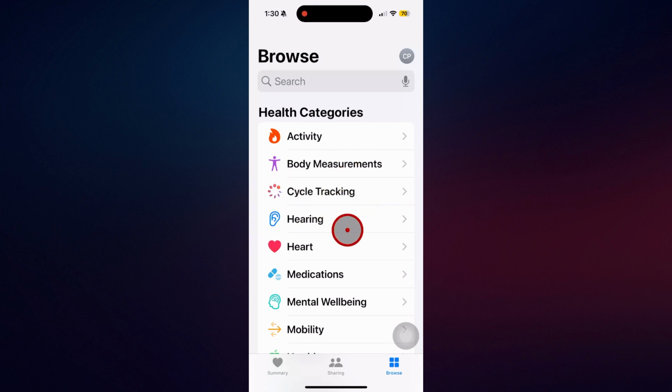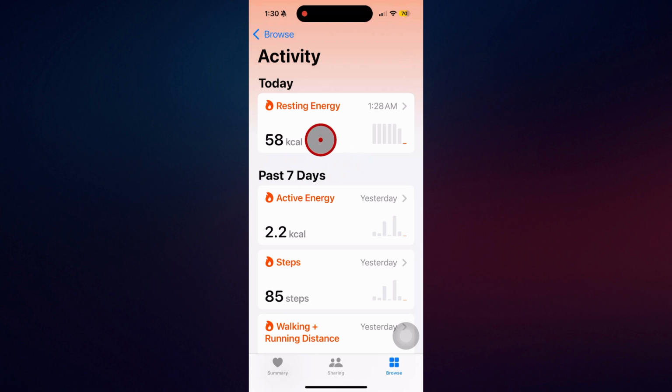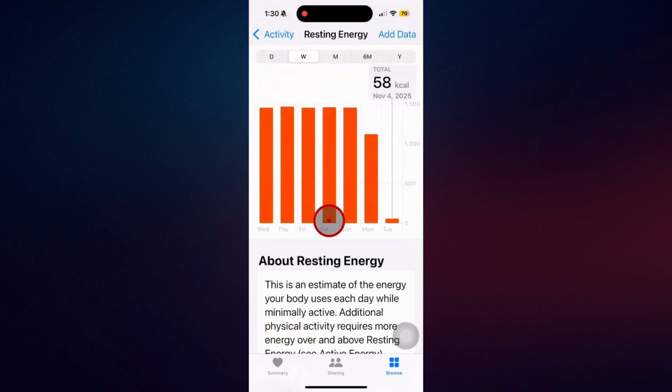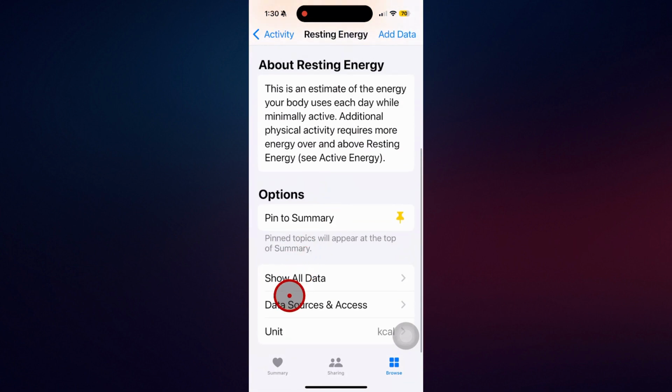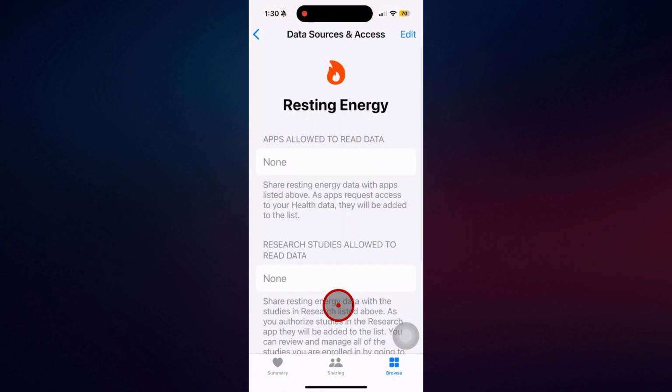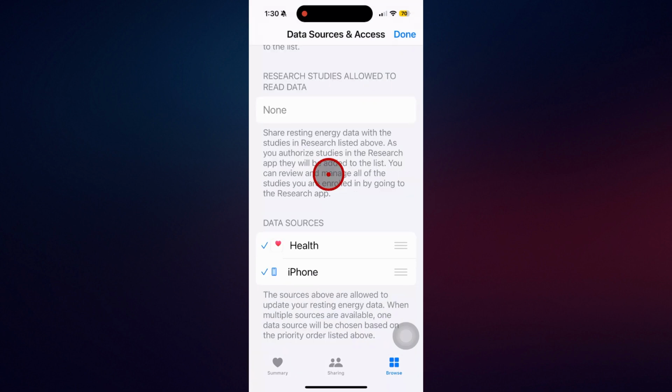Just choose whatever category. Click on it and next is click on the specific activity with the data source you would like to change. Now from here, scroll down until you see data sources and access. Click on it and click on the edit button found at the top right corner of your screen. Scroll down and here all you have to do is reorder sources by dragging this three-line icon next to each one.